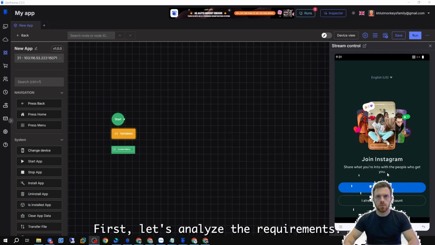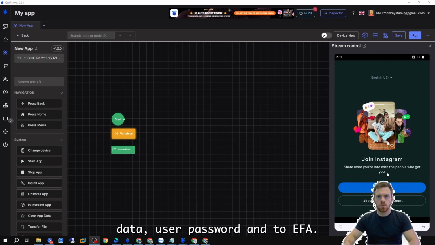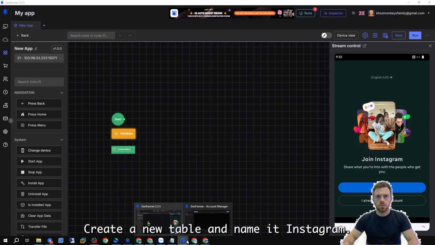First, let's analyze the requirements. We need login data, user, password, and 2FA. To manage this, we'll upload the data to the account manager and link it to our workflow. This ensures easy updates and scalability later. Open the account manager interface. Create a new table and name it Instagram.